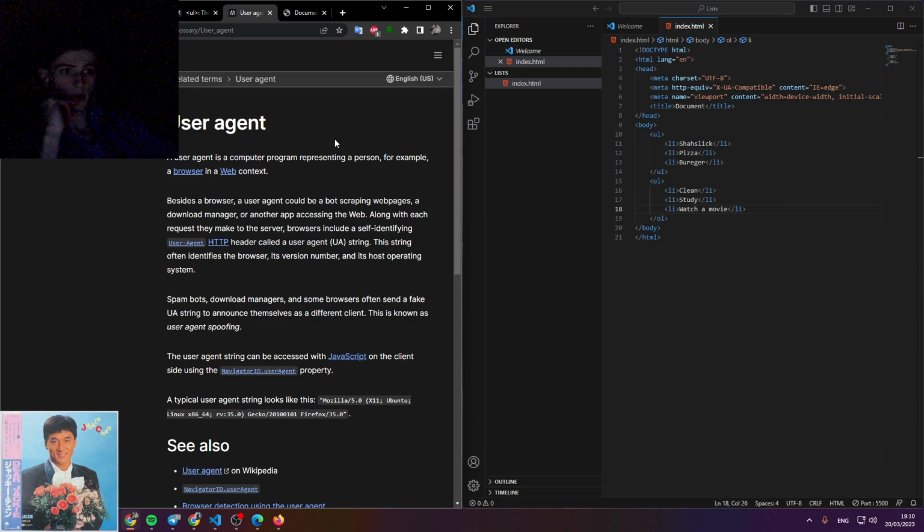A user agent is a computer program representing a person, for example, a browser in a web context. Besides the browser, a user agent could be a bot scraping web pages, a download manager, or another app accessing the web, along with each request they make to the server. Browsers include a self-identifying HTTP header called the user agent.